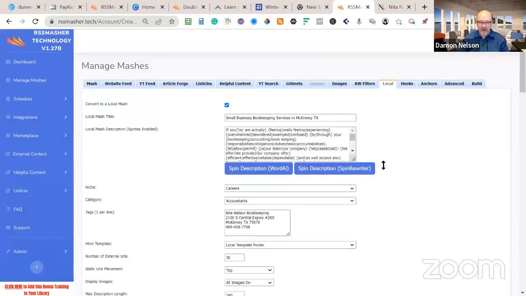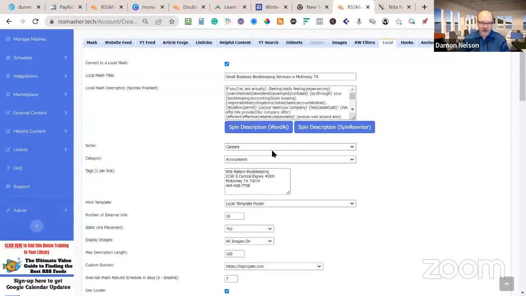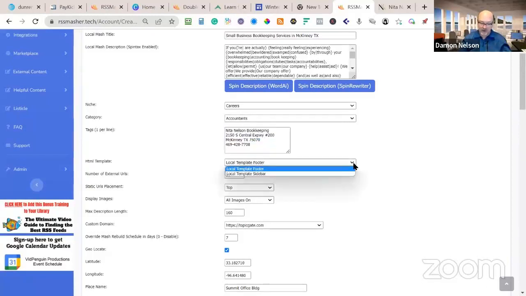Okay. Now, there's a trick too. If you've got Jasper and you got the Chrome extension, you can use Jasper to rewrite the article and just put spin brackets on it. But I'm going to use the spin rewriter version. Choose your career, choose your niche, choose your category, and then this is tags. I just put in the office address. I want the tags to show up so Google can read them. And we have two templates right now. We have a local template and we got a local template with a sidebar. This is the better one to use because it shows full screen, but when you embed it, it's full width within an iframe. And I'll show you what I'm talking about just shortly here.